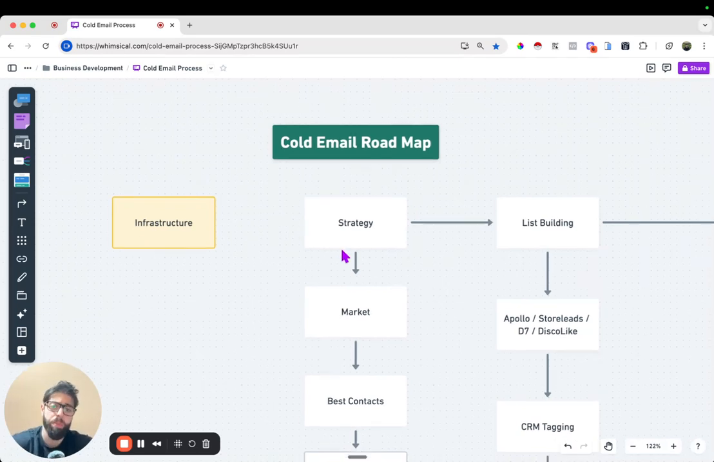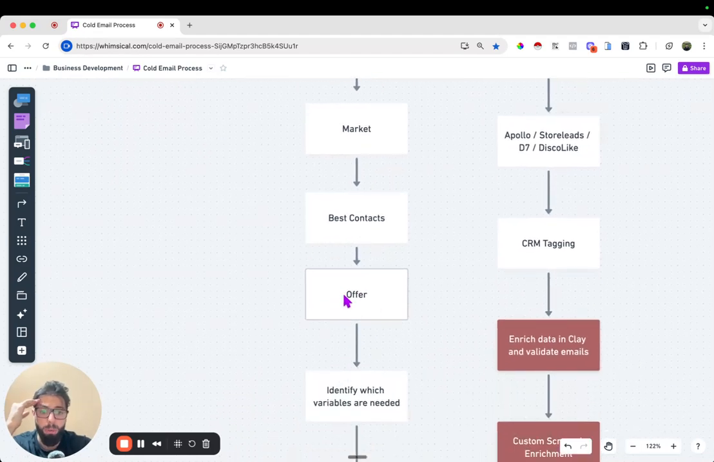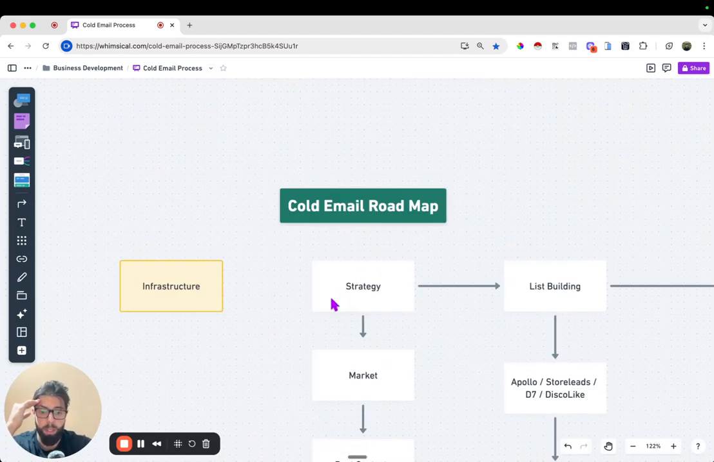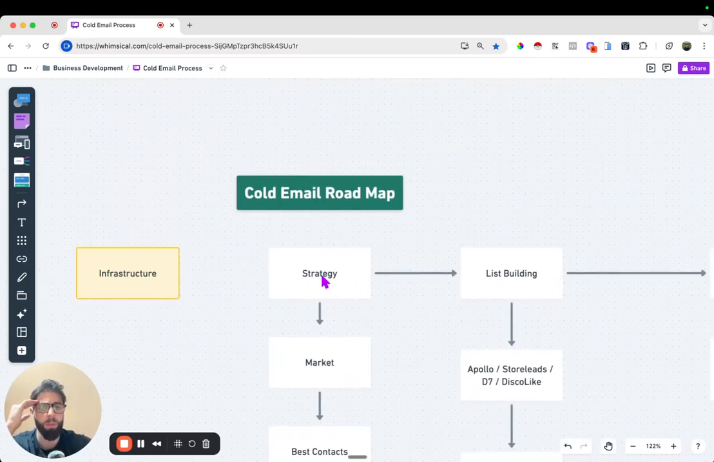From there, you have your strategy. You could see exactly what markets you want to target. You could see which are the best contacts, the best titles that I want to go after. You'll have your offer. You might have multiple campaigns with different strategies, and that's completely fine. Perhaps for one email, you might be wanting to go after the founder of the company, and then the next campaign, you want to go after the directors at that company.